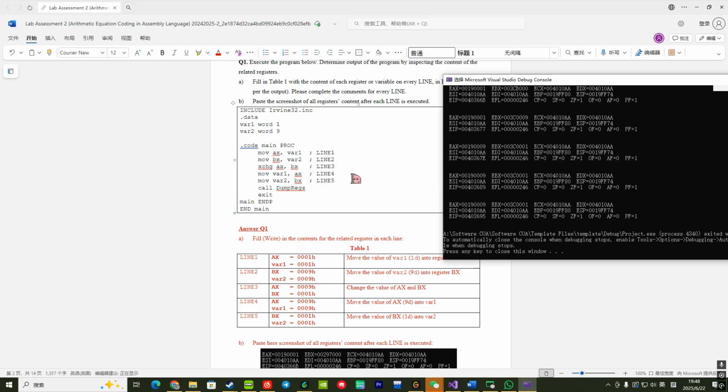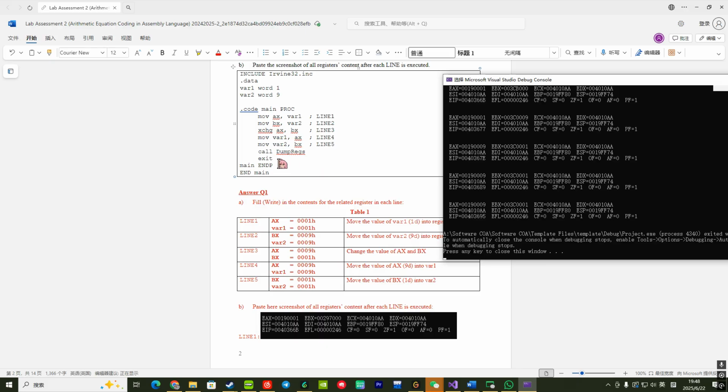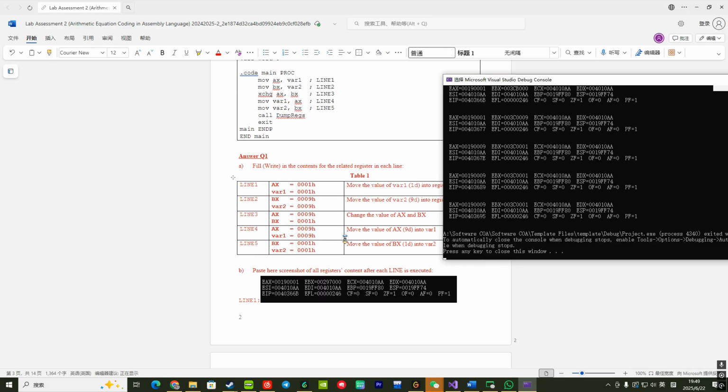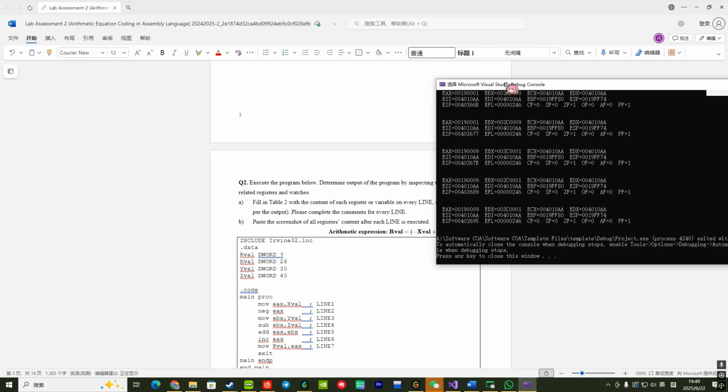And step 4, we store the new value of AX, which is 9, back into variable 1. So variable 1 is updated from 1 to 9. And the last step, we store the value of BX, which is 1, back into variable 2. So variable 2 is updated from 9 to 1. Then we move to Q3.